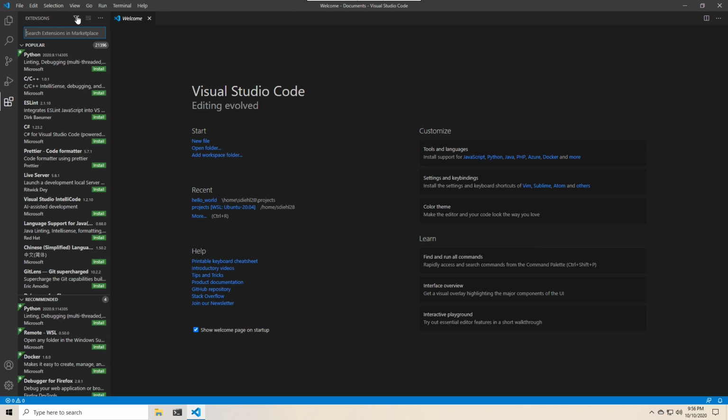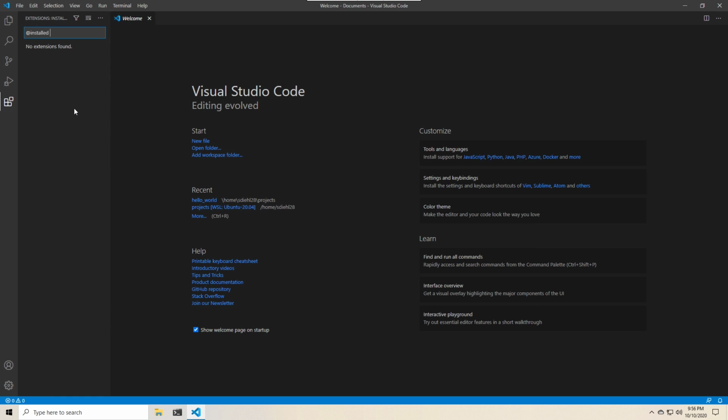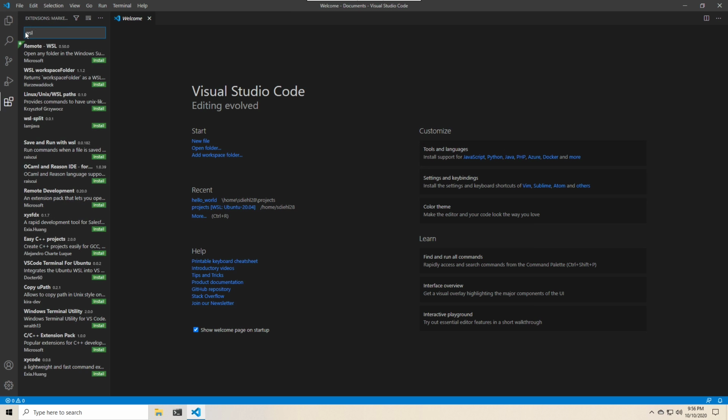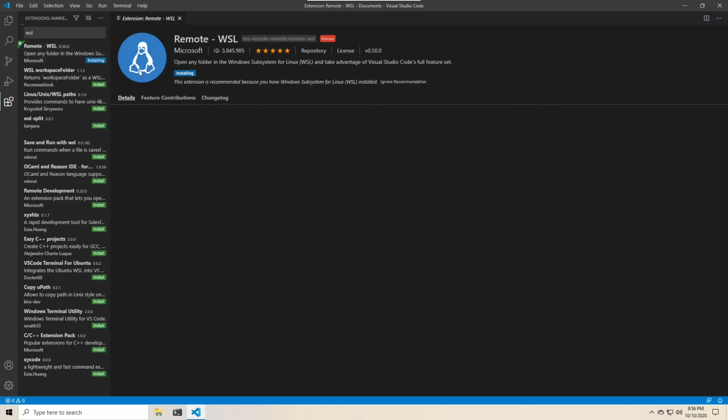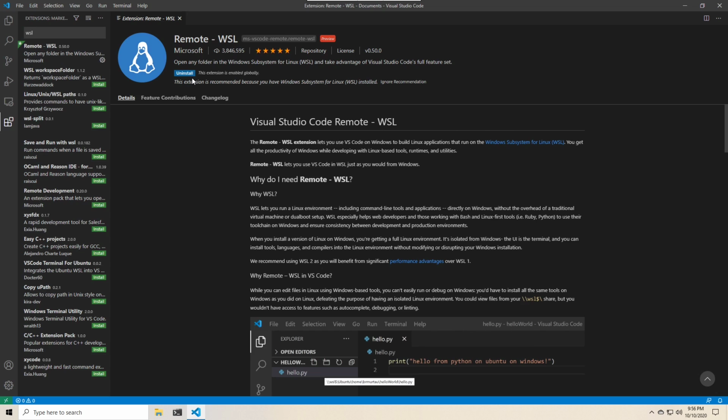I'm going to go to the funnel, which is a filter, and go to installed, and we see there's no extensions installed. Now what we want to do is work with WSL, so it makes sense that there's going to be a WSL extension. And the first one that shows up is exactly it, Remote WSL. We're going to go ahead and install that. Now it's called Remote WSL because to Windows, the WSL, Windows Subsystem for Linux, is like a remote system.